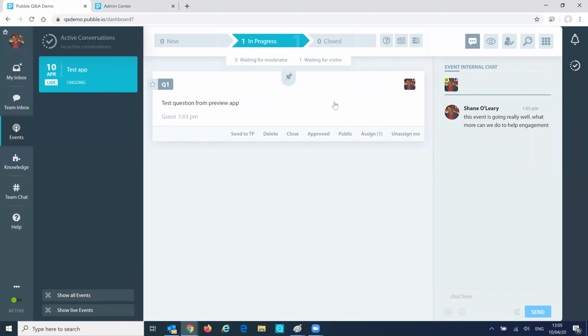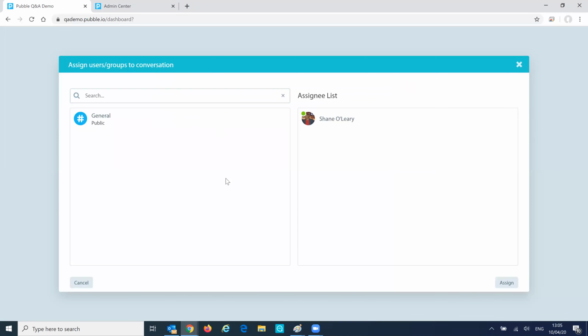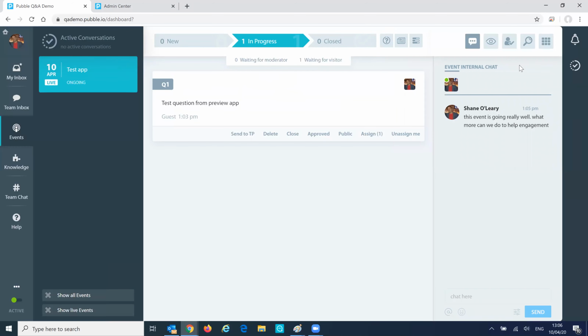If a question comes in and you're moderating it, you can also assign it to another person. Now, I don't have anyone else set up on this particular account, but if I did, I could just assign them here and they'll get notified of that question. And again, with Pubble, we encourage you to add as many people as you want to the back end. There's no charge for that. So you can just assign questions to the relevant people as you go.